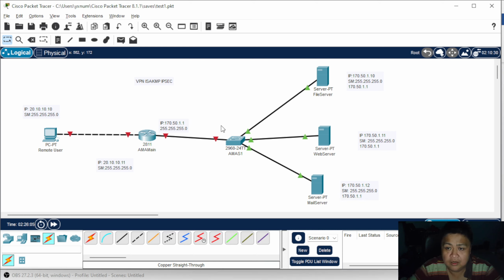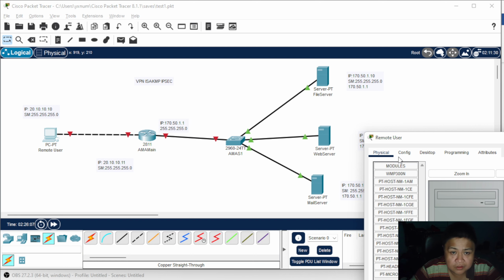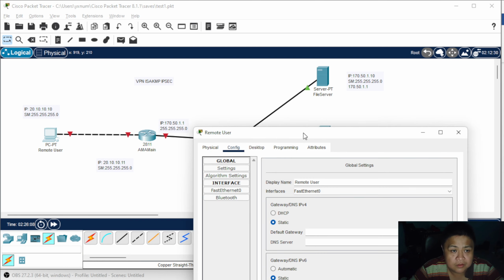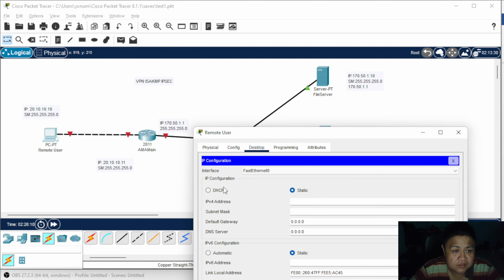Okay, we're going to start placing the IPs on each device. So the first one would be the remote user, which would be 20.10.10.10, 255.255.255.0. That's okay now.